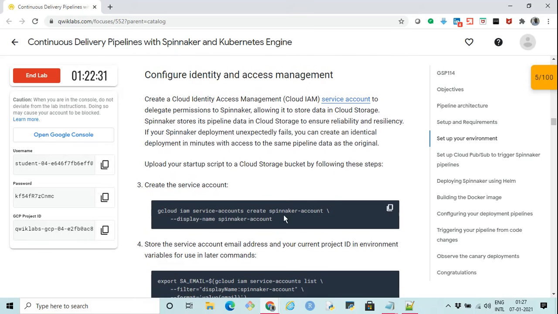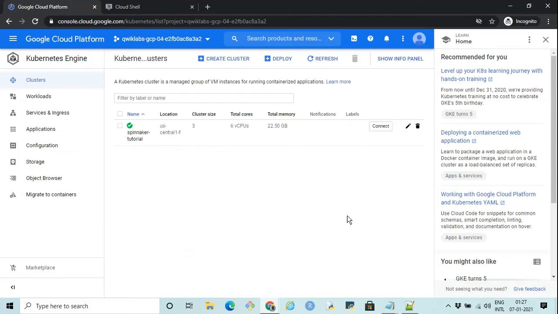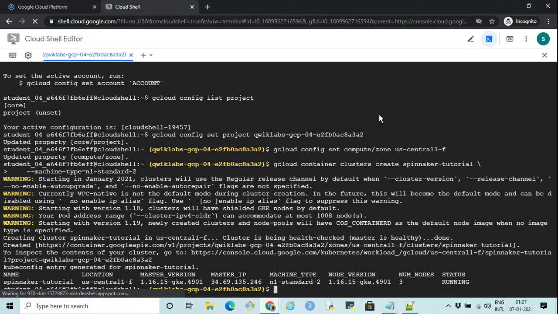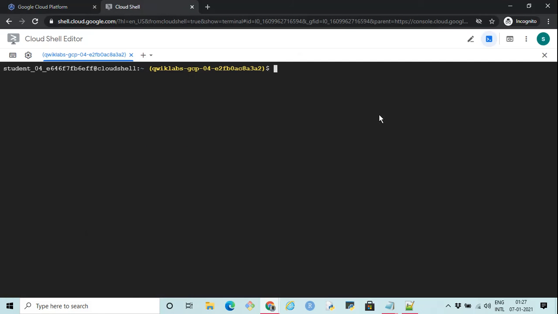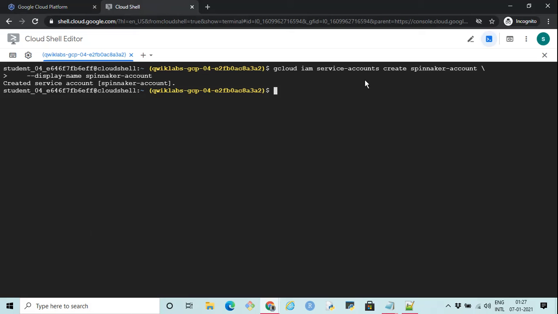We are going to set up a service account. Let's copy it and go to the Cloud Shell. Clearing the screen. So the command is gcloud iam service-accounts create, the name of the service account and the display name of the service account. So service account got created.